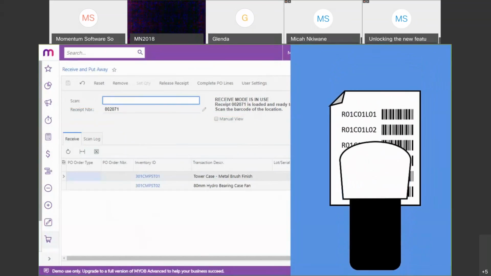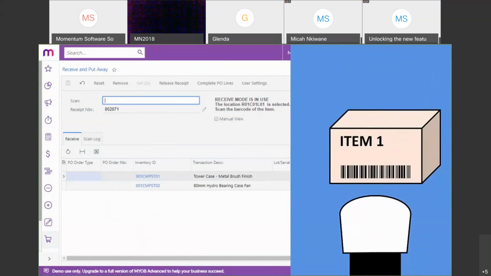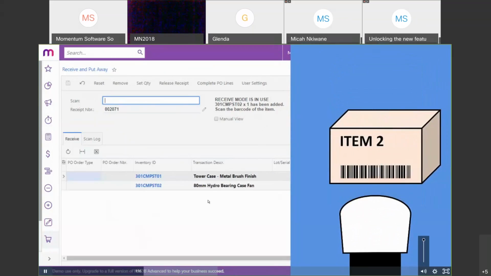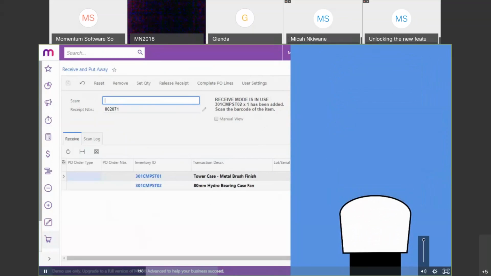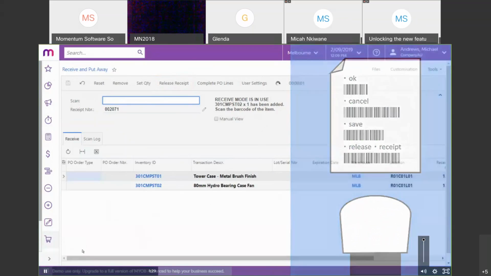You can then scan into what location you're receiving into, and then start scanning products. So that will update the products into the inwards receipt as you scan them in. You may need to enter quantities, obviously, if the quantity that you're receiving is different to the PO. And it also supports things like serial numbers, lot numbers, and expiry dates.